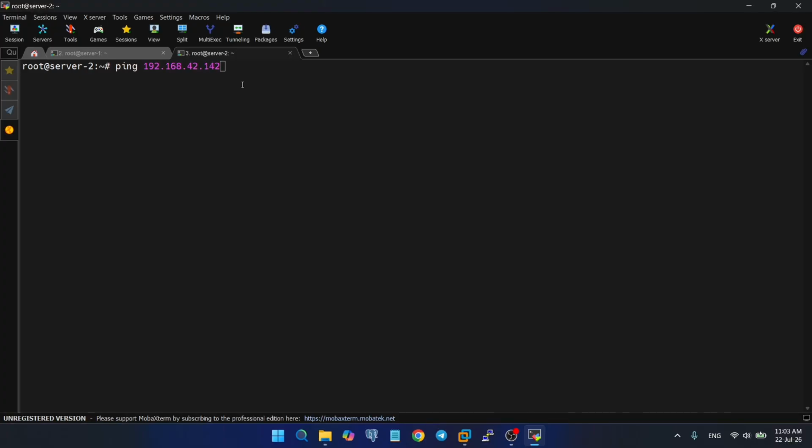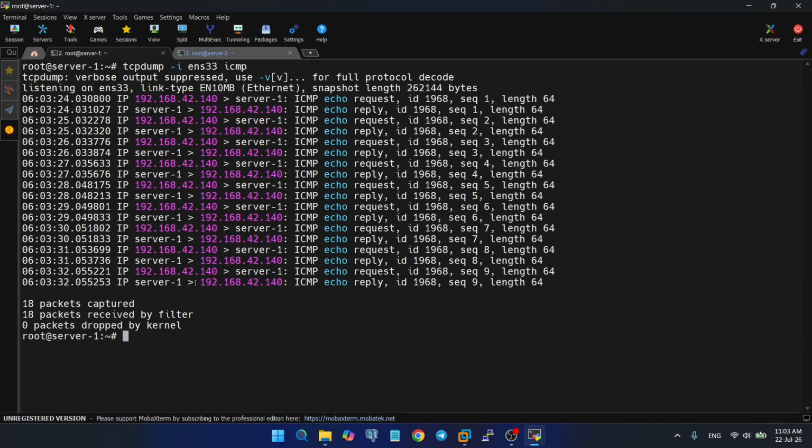Let's understand what we're looking at. The first IP address is the device that sent the packet. The symbol shows the direction of the packet. The second IP address is the device that received the packet. ICMP echo request simply means that server 2 is asking whether server 1 is reachable.